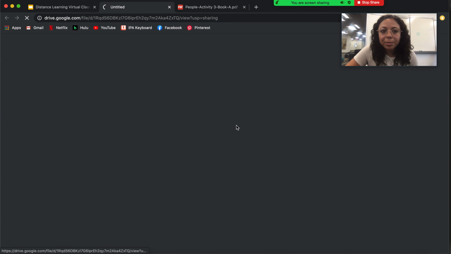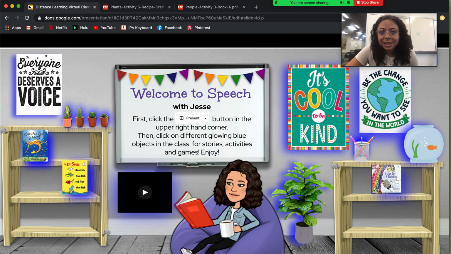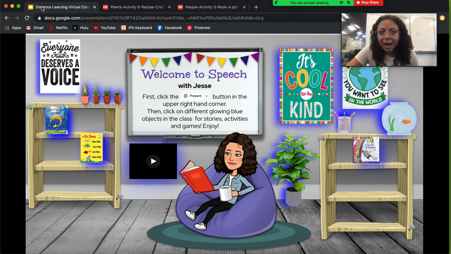If you click something that brings you to a new tab, you can always go back to the classroom by clicking this tab that has the yellow square, and usually it'll be labeled the name of that classroom. So there's always a way to get back. No need to fret once something opens, and I hope that was helpful.